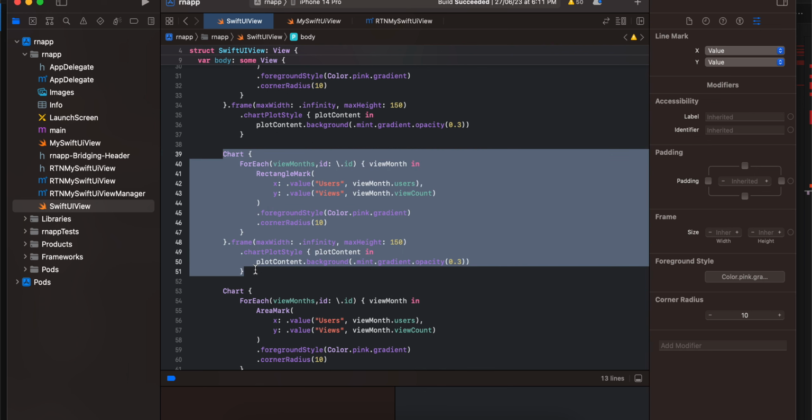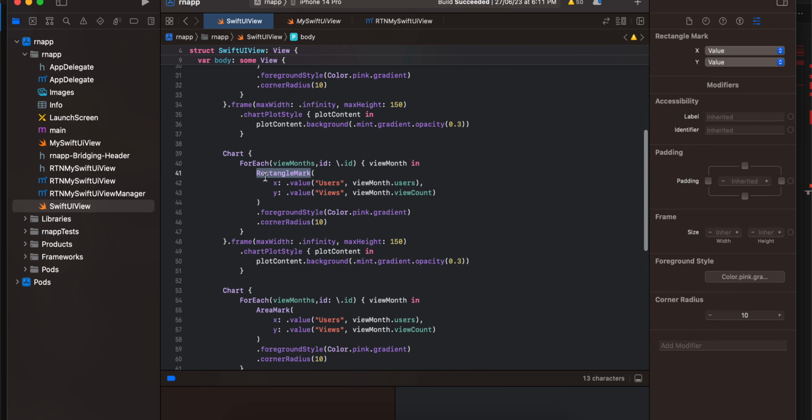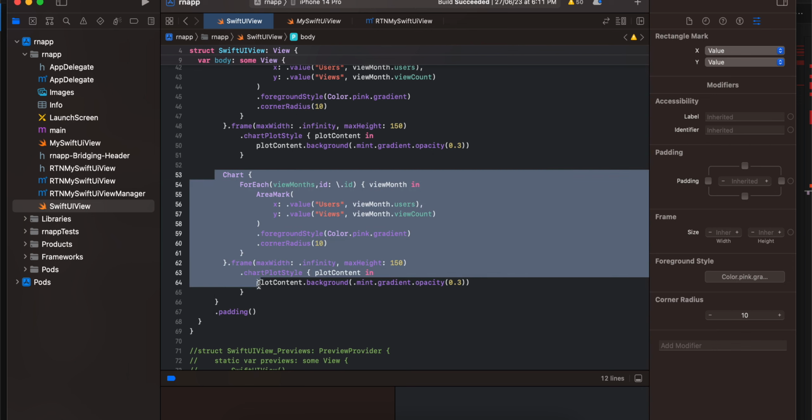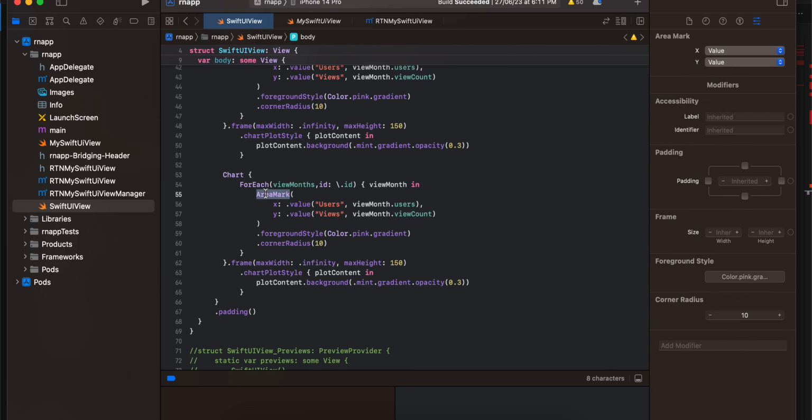Same over here as well, same thing has been copied, only the change is rectangle mark, and same thing has been copied, only the change is area mark. So that's how you plot. I think that should be it.